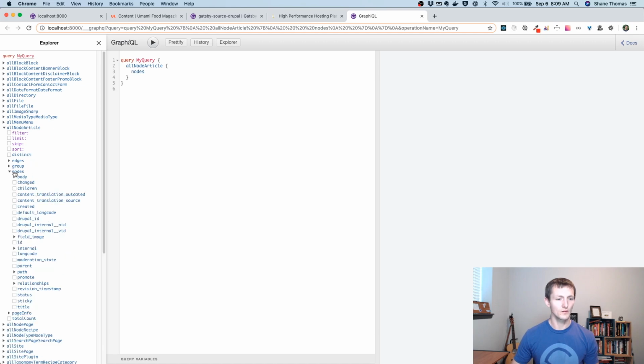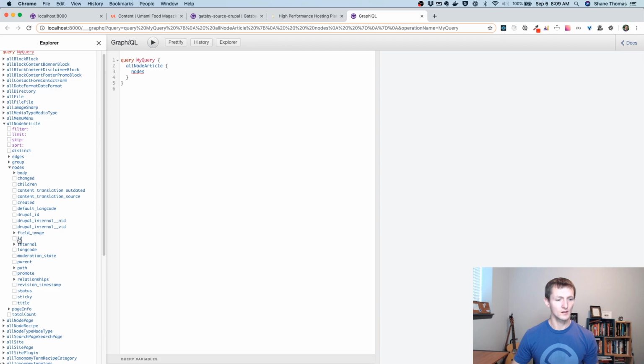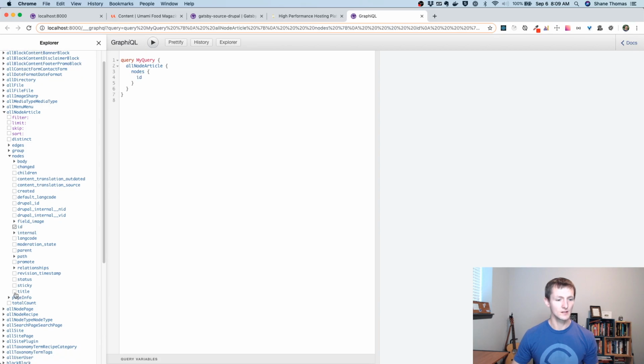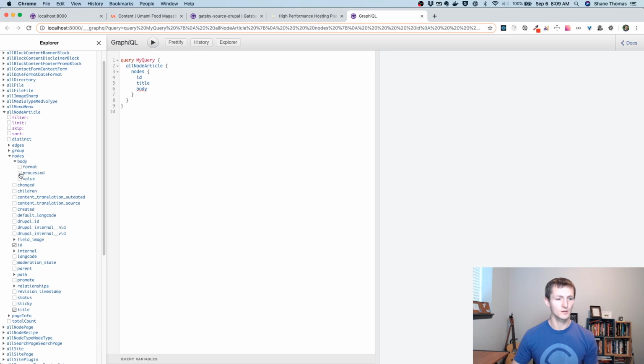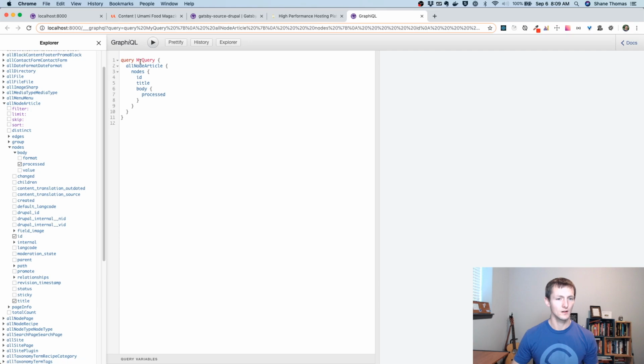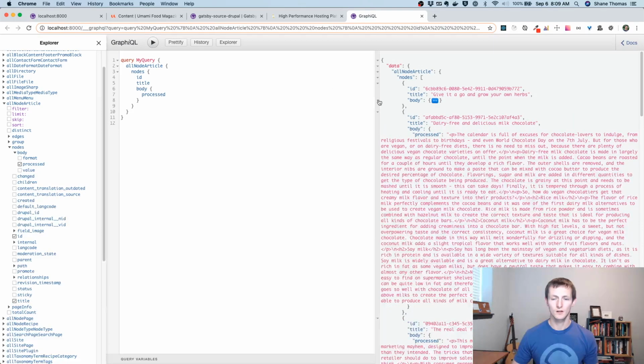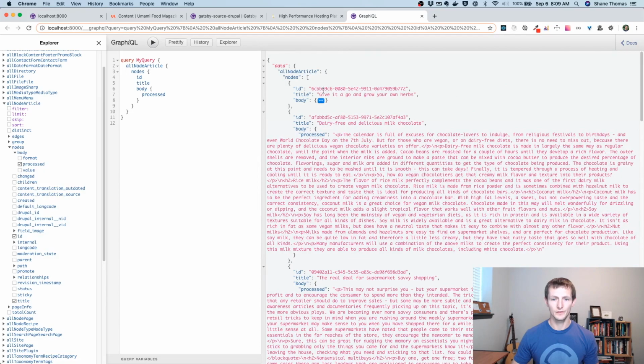So I want to grab all of the nodes, and I'm going to go ahead and click on the ID, the title, and I'll go into body and select processed, and I'll go ahead and run this. You can see this one's called Give It a Go and Grow Your Own Herbs. Looks like there's a large body there. You can see this one works as well. It's really pretty simple. It pulls in the ID, the title, and the actual processed text from this body field.